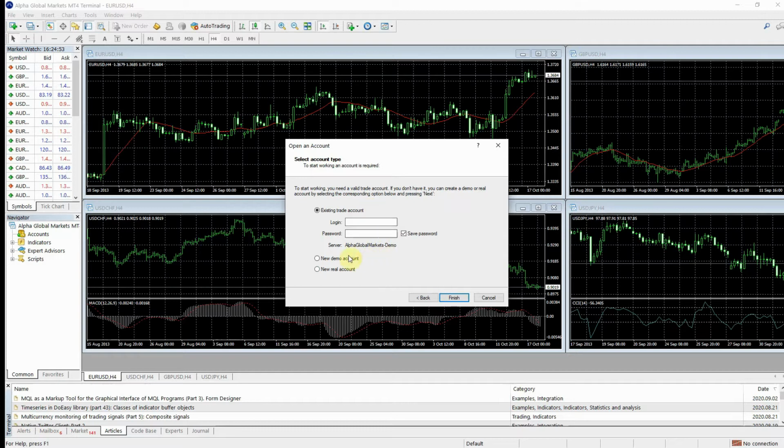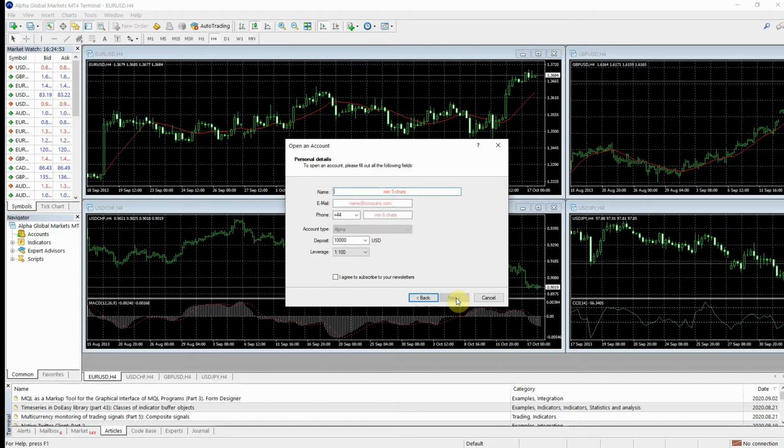But what I'll do in this case is just give you an idea on how to set up a new demo account. So click on New Demo, click on Next, and then you put in your full name. Please ensure you put in your full name. So I'll put in Gavin Panu, and then put in your email. So let's do @alpha.co.uk. Put in a number. Let's create some fake number there.